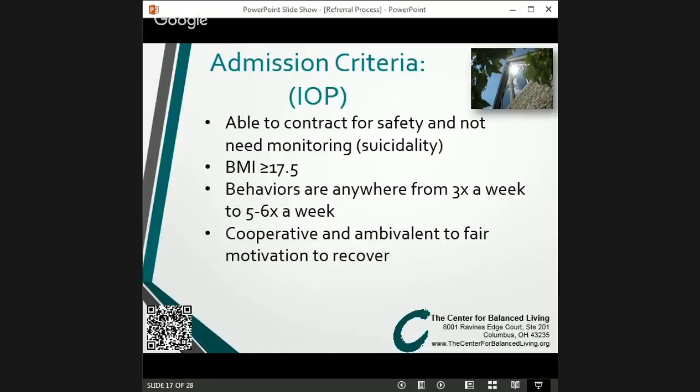And then behaviors, whether purging types behaviors or binge eating, would be anywhere from 3 times a week to 5 to 6 times a week. Any more than that would be partial hospital. Any less than that would be outpatient. And again, this is tentative to what specific insurance company they have, but this is usually the general guidelines that we follow.